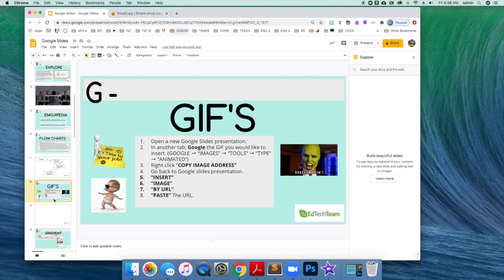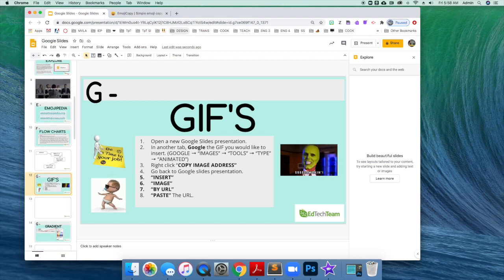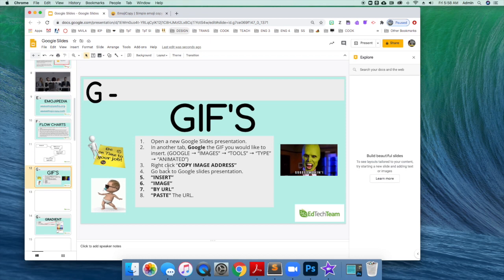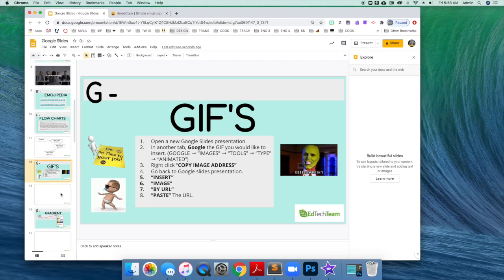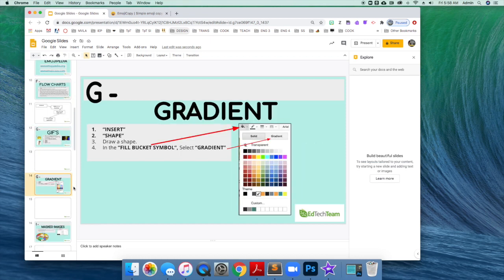GIFs we've already gone over, but here are some handy directions if you would like to insert a GIF into your presentation. Okay, G is for gradient. Students have a lot of fun with this, but teachers do too.